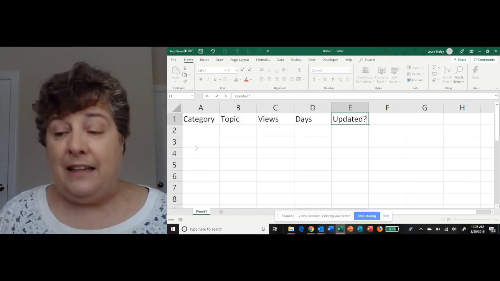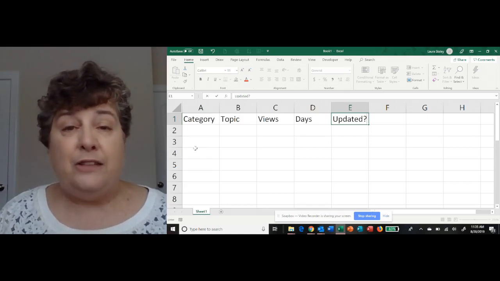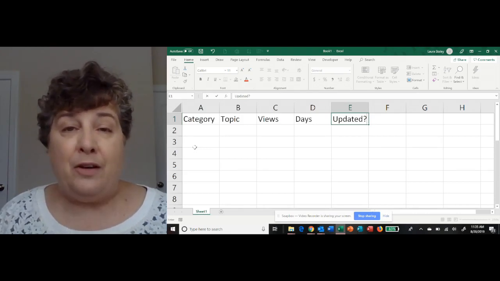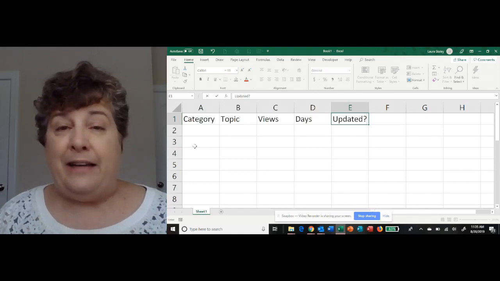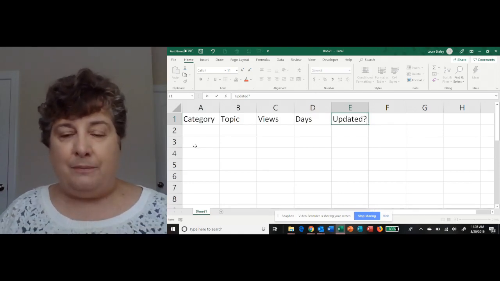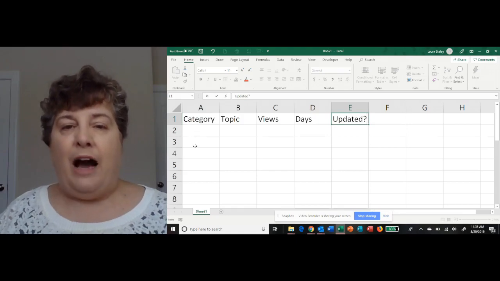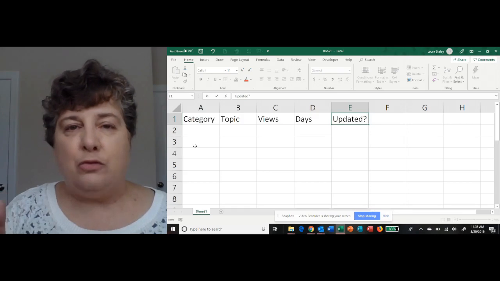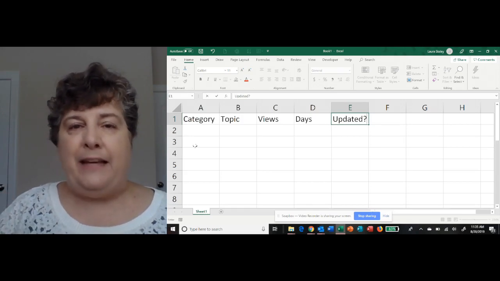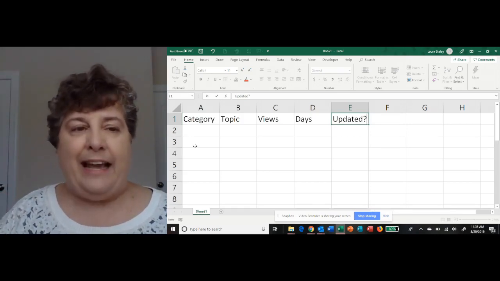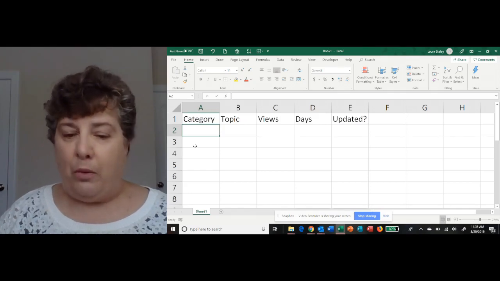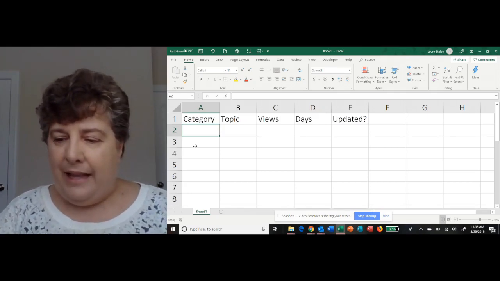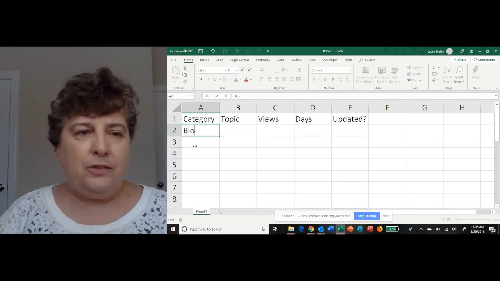And I'm typing in a list of blog posts and YouTube videos that I am posting. And then I'm going to have some data about them, like the name of them and how many views and how many days they've been up, those types of things. So I'm going to hit Enter now. I am at the end, the last column that I want to type in this row, so I want to go back to the beginning of the next row. And to do that, I'm going to hit Enter. It's on your keyboard. So then I'm going to type in blog post.